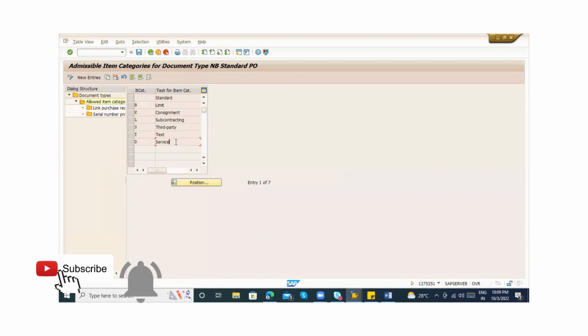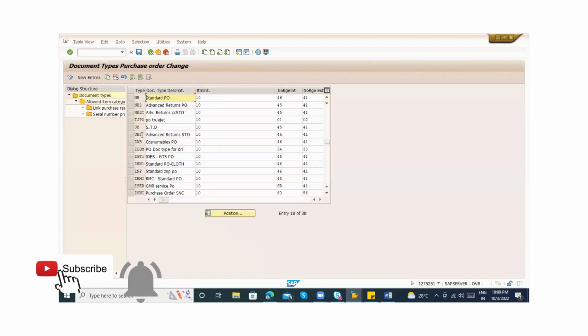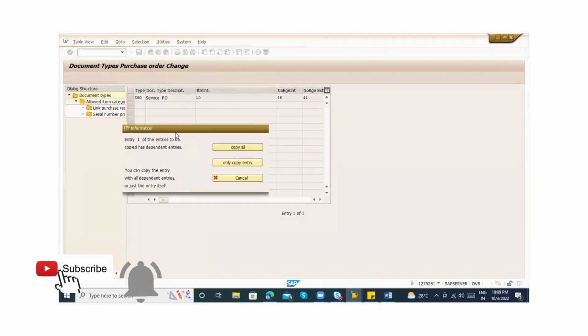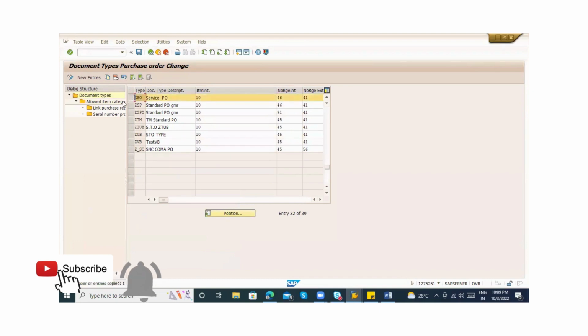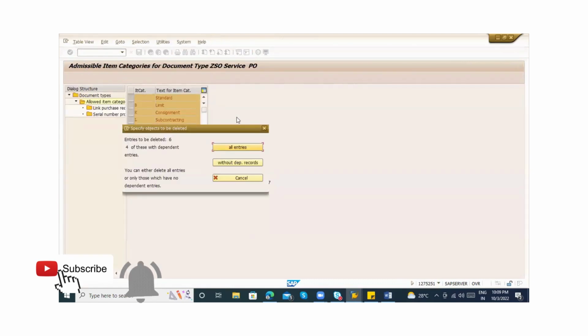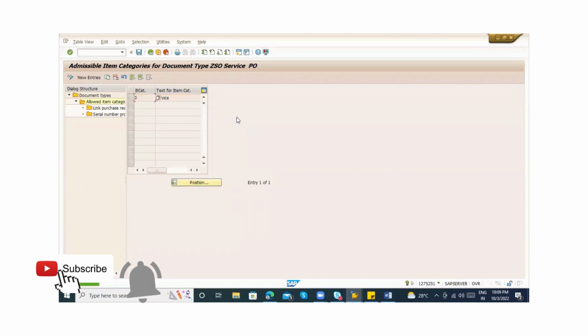At the document type level, if the client is asking that they need a separate document type for services, what I can do is create this document type separately. Suppose I'm copying this existing one and creating a service PO type. Then I will go to allowed item categories here and remove everything that is there, leaving only services. Sorry, I just want to remove this one. I'm deleting this one. And it will be allowing only services now.